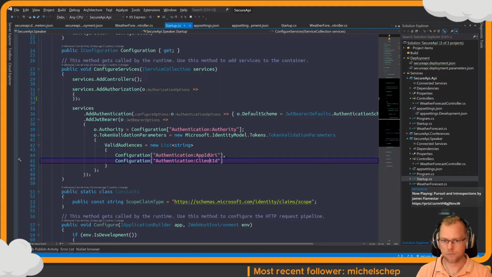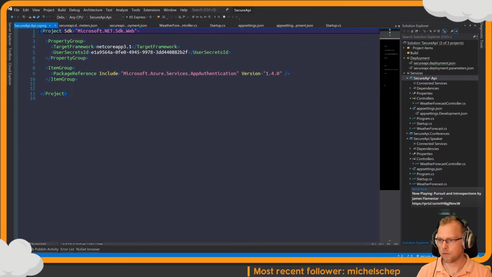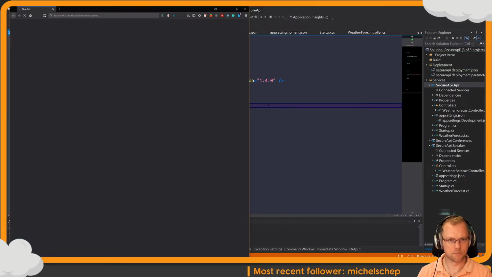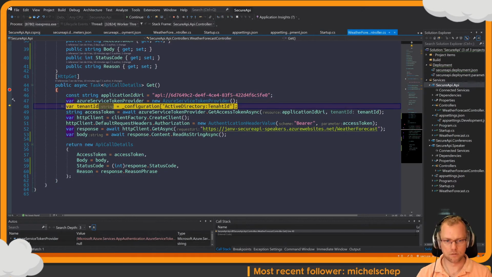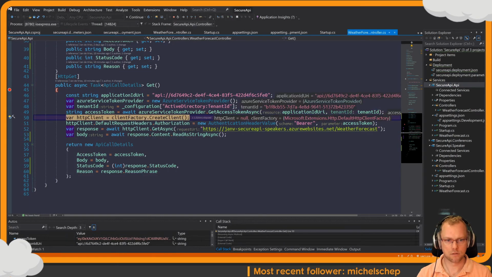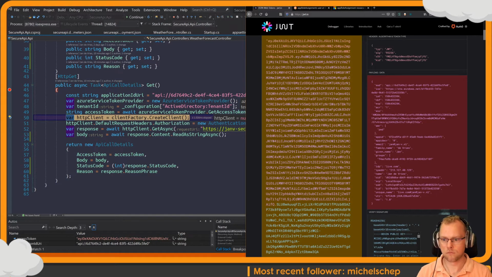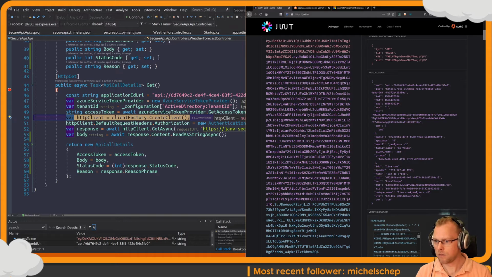Visual Studio. So from within this application, let's see what token I'm receiving. Jwt.io again. I don't see any AppRoles assigned to me, which is something I kind of expected to see.